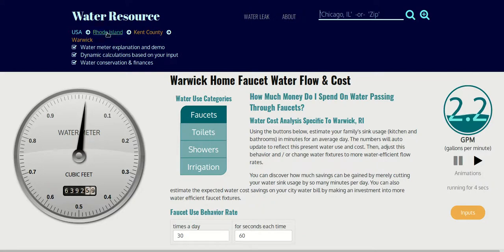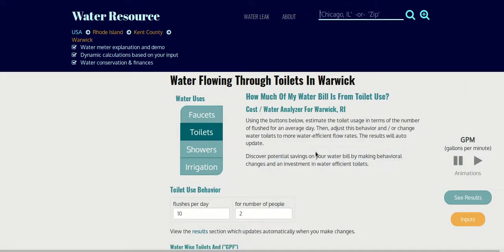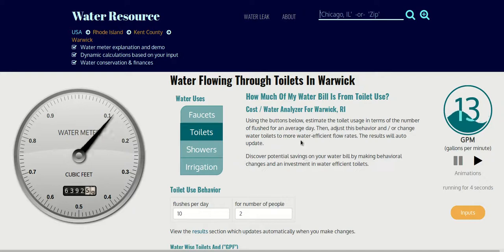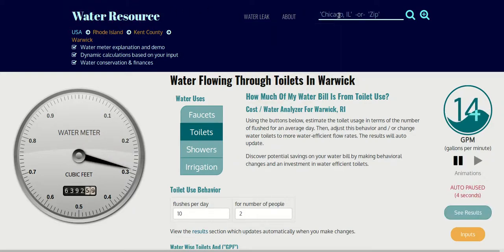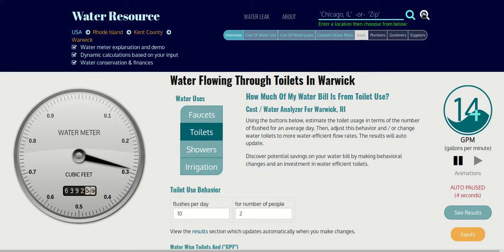But now you're in Rhode Island, Kent County, in the city of Warwick, and now you're looking at information for that city, using that city's rates. But you got here with just one click. And you don't have to actually be all the way at the front page to use this nav bar. It's here wherever you are.